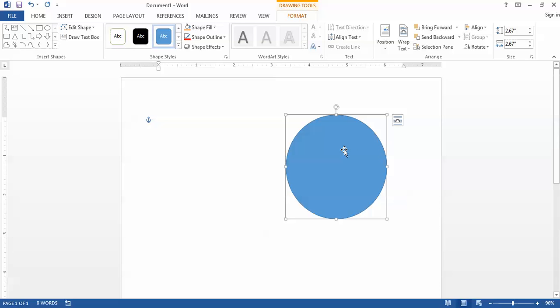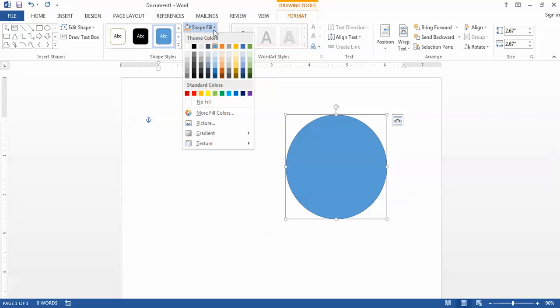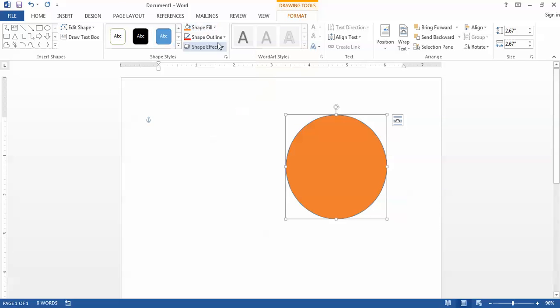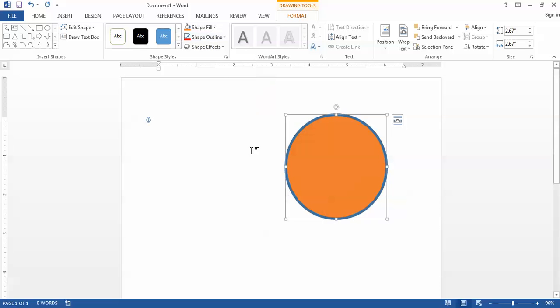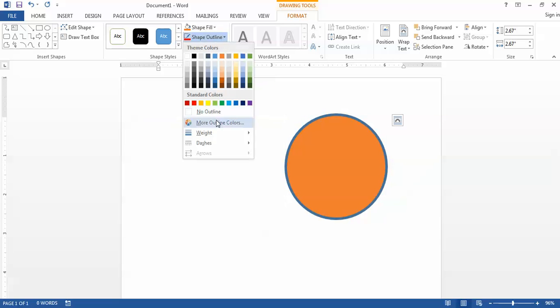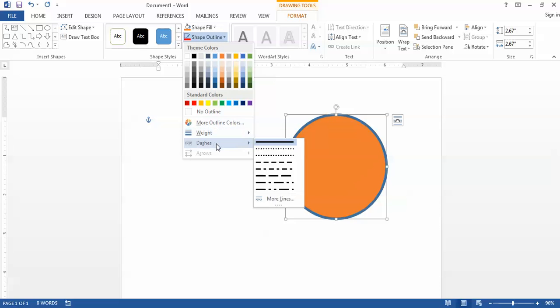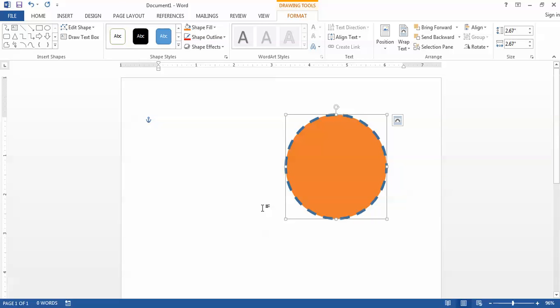Once I have the shape inserted, I have my Drawing Tools Format menu that I can use to change various characteristics of the shape, like what fill color I'd like to have, the thickness, or the characteristics of the outline, like its color or whether it's a dotted line, or some other shape effects similar to those.